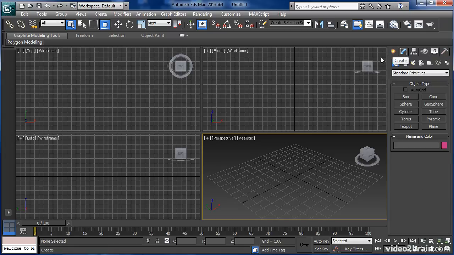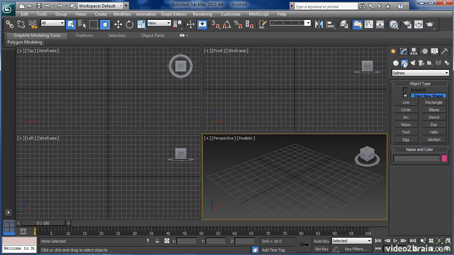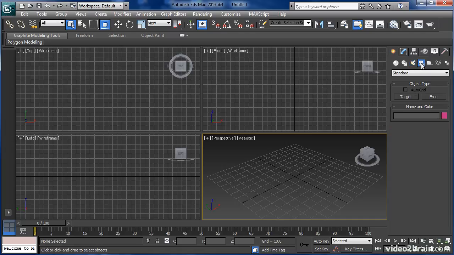3ds Max is always open by default to the Create panel, and the Create panel always has the Geometry tab open. Starting at the Geometry tab, the tools that are available within the Create panel are Geometry, Shapes for 2D, Lights, Cameras, Helper Objects, Space Warps, and Systems. This is where you can find Biped, Daylight System, and Bones.